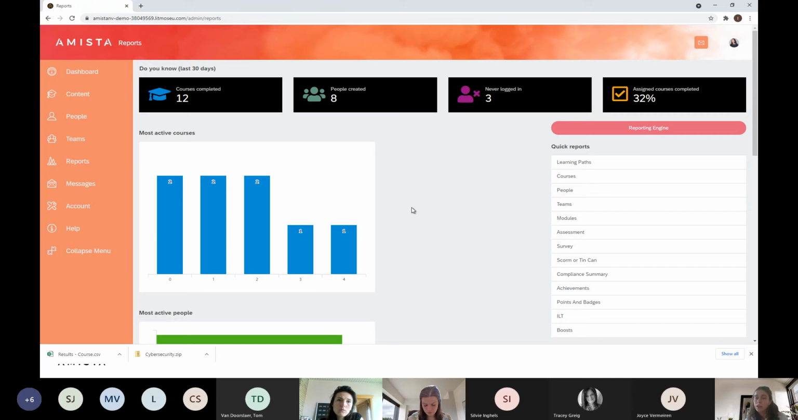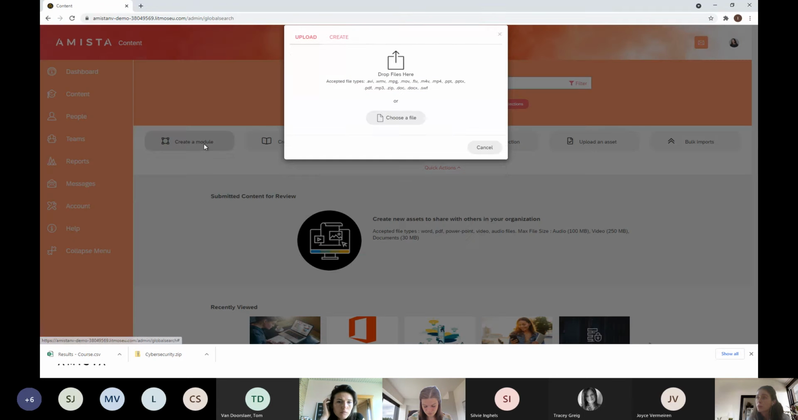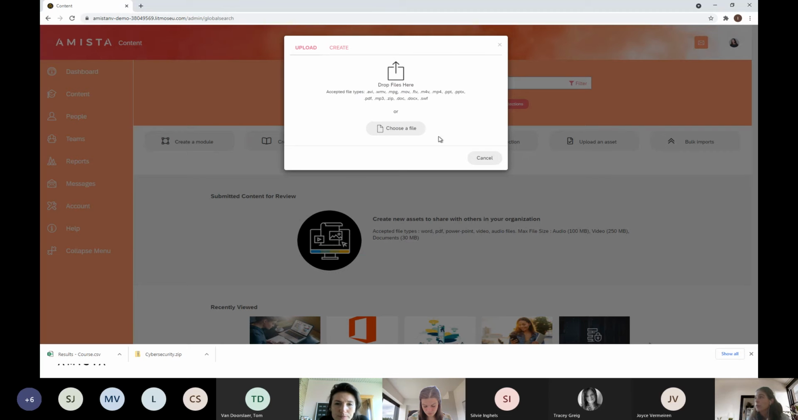But to end, I will show you a short demonstration to show you how easy it is to upload a content item and how easy it is to assign it and to do the follow-up. So I will now upload a module. Actually, I will upload an e-learning that we made with another tool, SAP Enable Now, which we also implemented at customers.